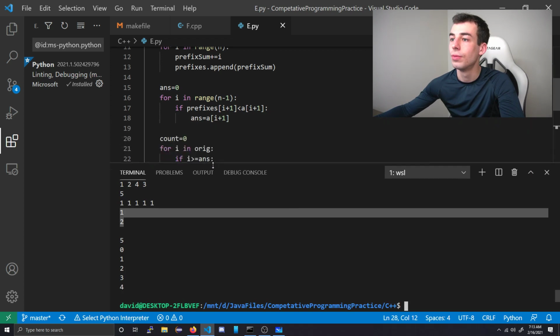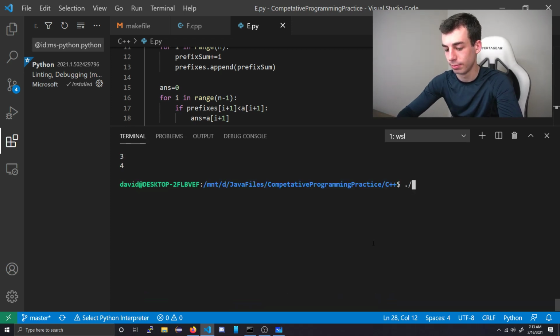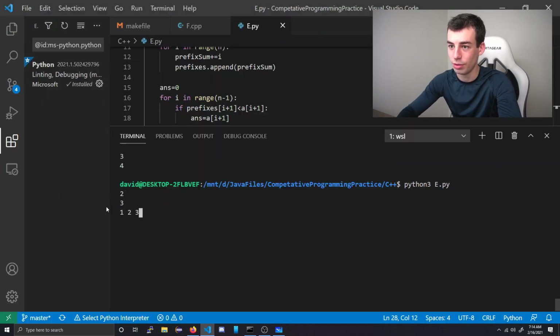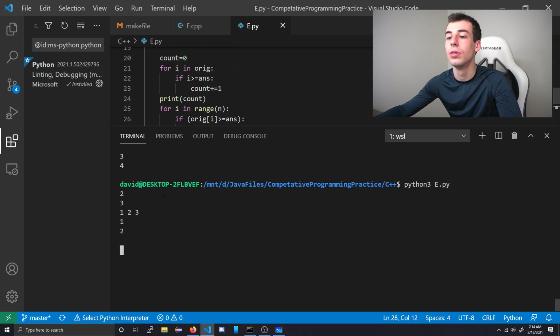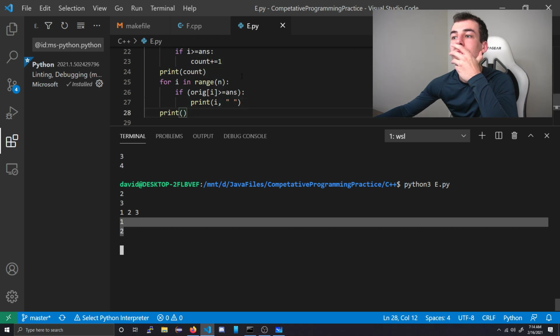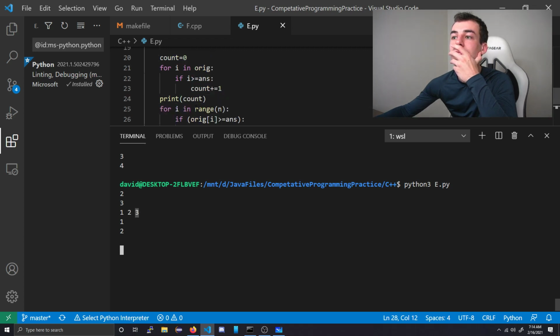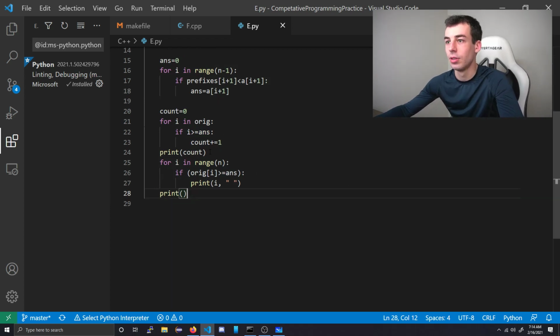Print just 2. Okay, let's do this. So 2, 4, 3, 1, 2, 3. There's one person who can win, that is person 2. Nope. Nope. So this code is wrong.